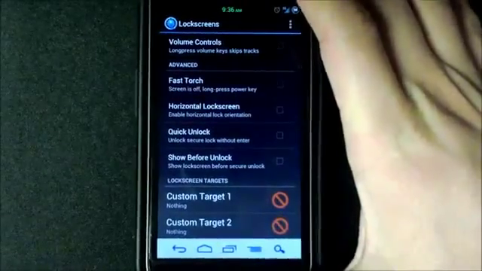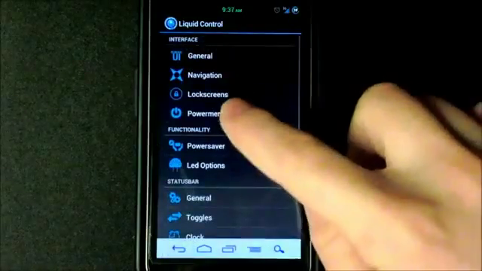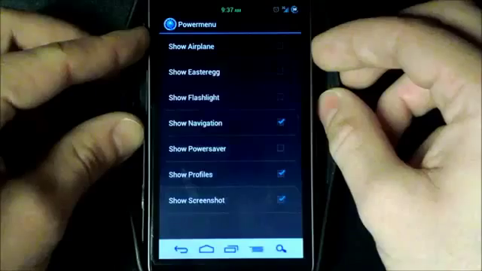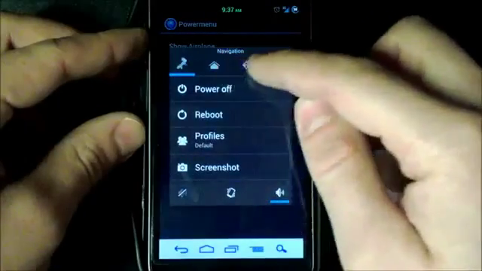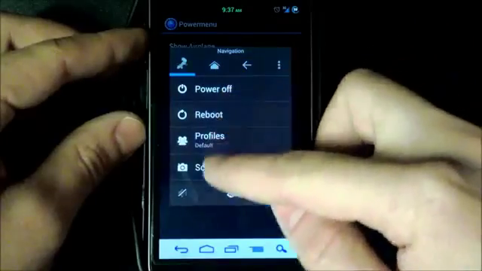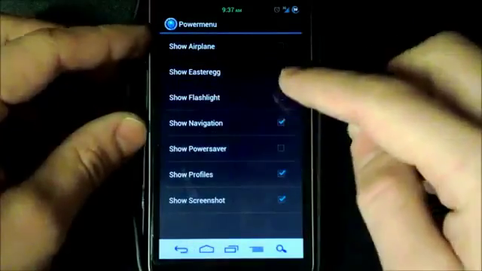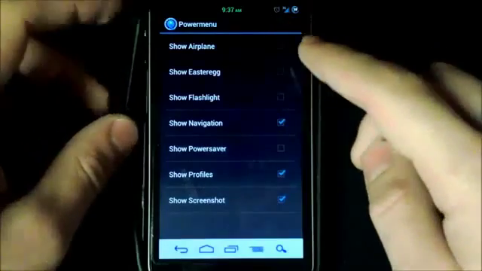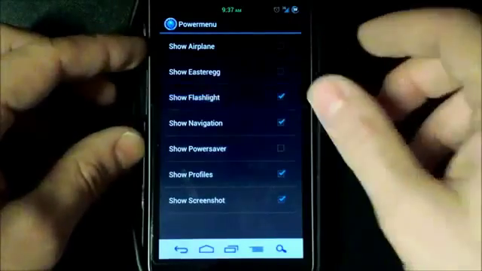You don't even have to have the screen on. Going back to our power menu, these options are available to tweak what happens when we long press our power button. Now you see right up here that it will display our soft keys, and it displays the various options right here. So we can decide whether or not we want it to show our power saver or our Easter egg or our airplane mode, and I'll make it show our flashlight.